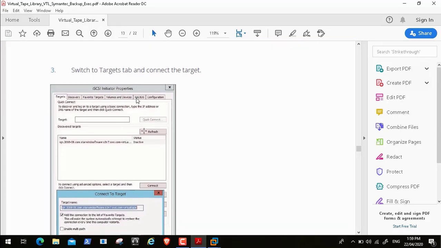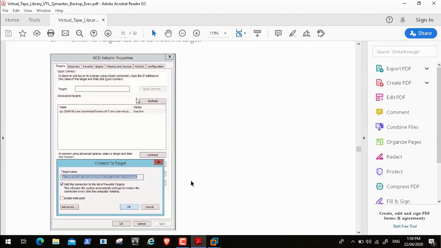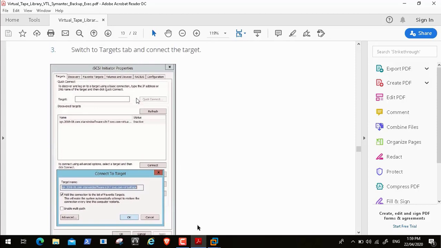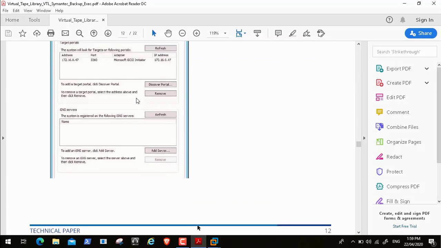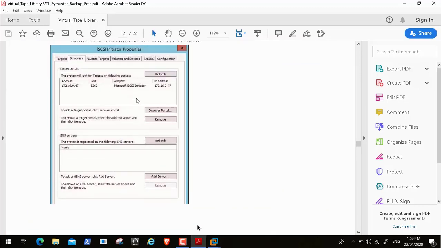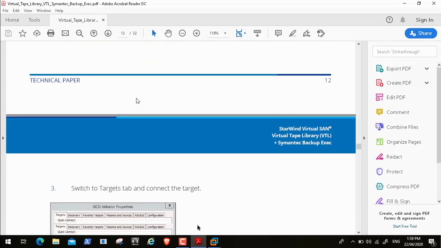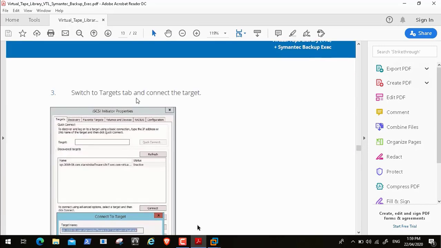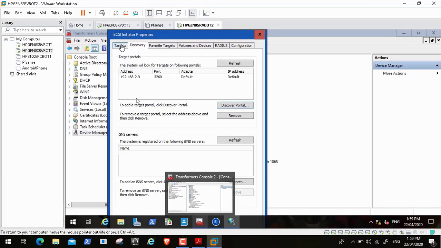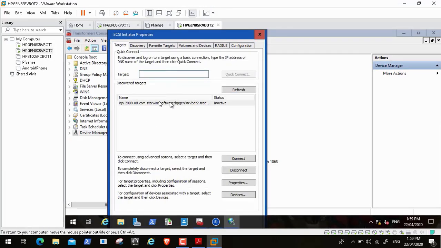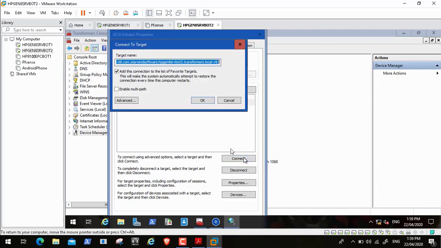And then we will go to the Targets tab. So now we'll go to the targets. Here we can see that it has discovered our tape drive. Okay, now this is the name of the tape drive. Because it's inactive, we'll tell it to connect.